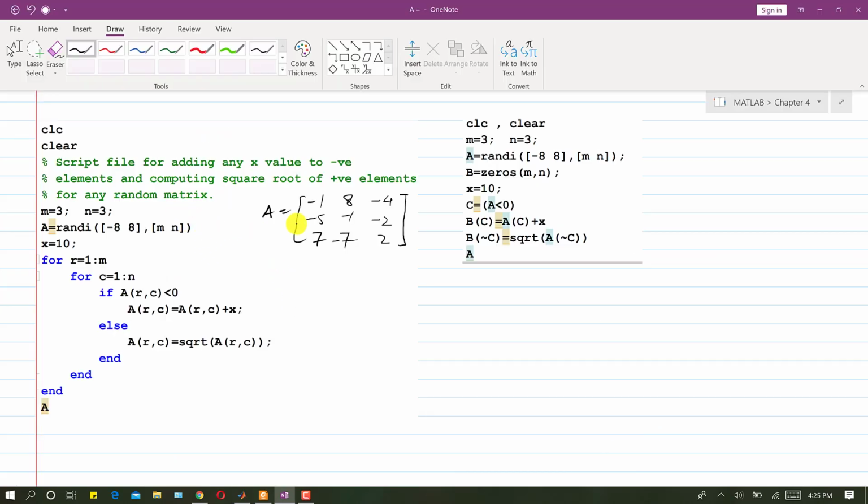Now let's examine these two equivalent programs. So these two are also equivalent, right? This script file is for computing the square root of positive elements of a given matrix and adding an x value to the negative values. So what it will do is that it will add some value to these negative numbers, and it will check if the number is positive, so it will take the square root of that positive number.